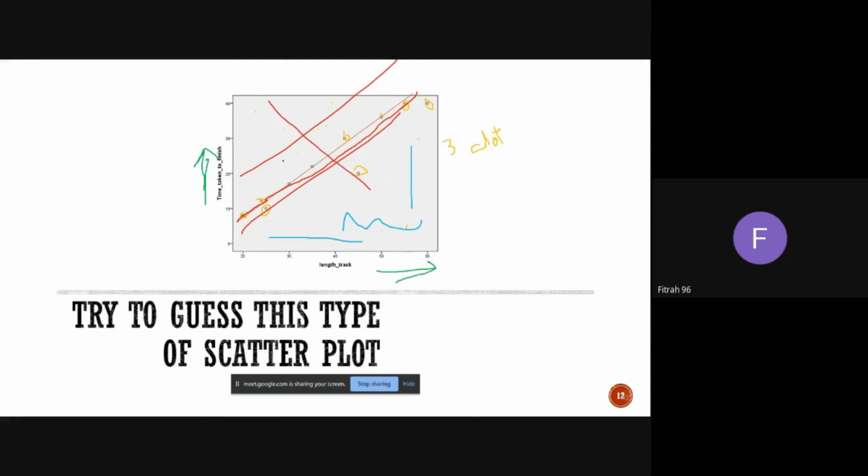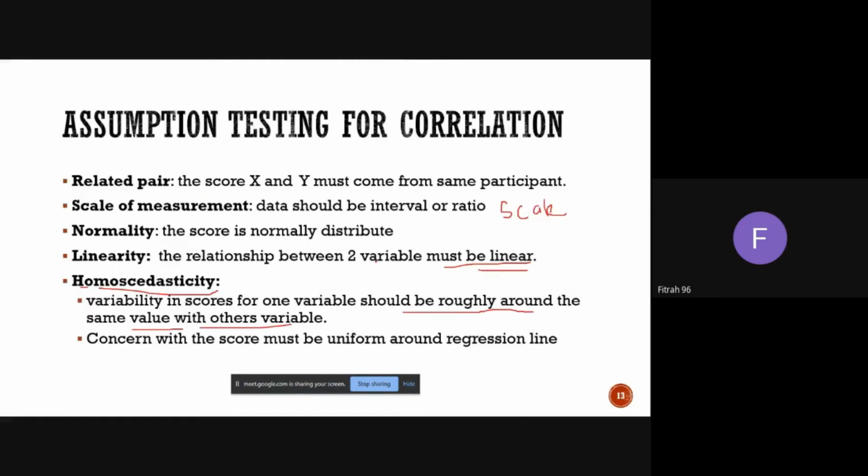This can also work, and this also, and the ones in red also. But if it's like the blue one, it means you cannot use Pearson correlation. The ones that are scattered and wiggly are even worse. You cannot do Pearson correlation like this. So it must be linear.